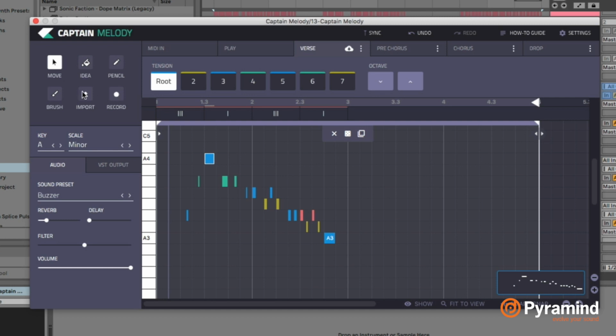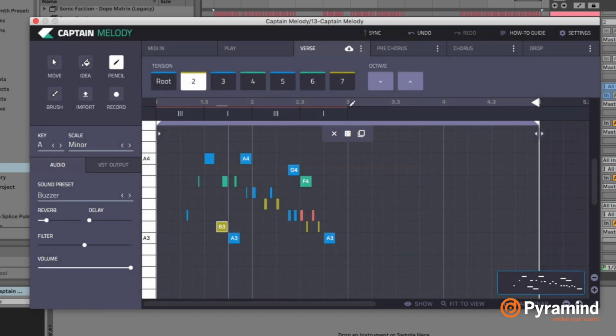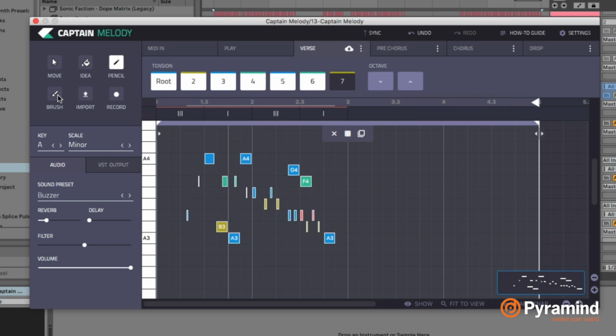Record. You can import MIDI clips, of course. We'll go to the move tool, move notes around. You can go to the pencil tool and add notes in as you like, and it'll show you what position and scale you're adding here, at what octave, up or down. That's pretty cool. And if you don't like any of this, highlight it and dump it.